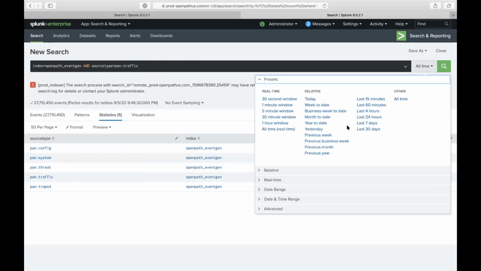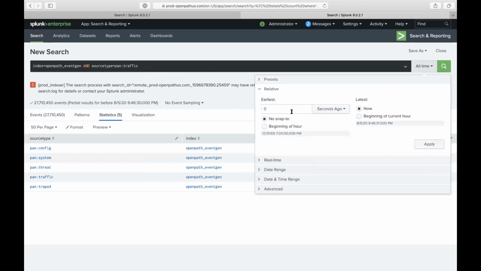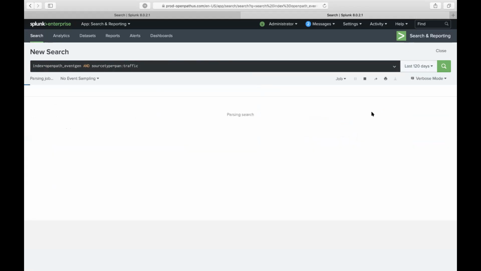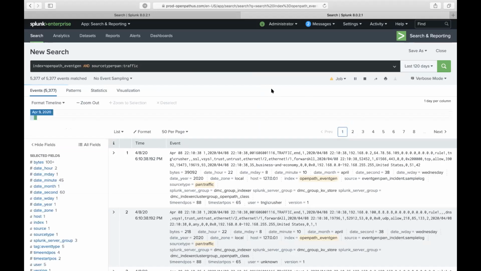It's been a while since I got that data, so let's do actually 20 days. Hopefully that would have it. All right. There we go. Perfect. There we caught it.